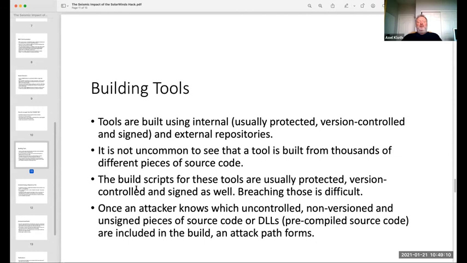Usually, if you build any kind of tools, and particularly for Linux, it's open source. What you usually do is you build the tools using internal repositories. The internal repositories are usually protected, they're version controlled, they're signed. You've got full authenticity of the archive, everything, no big deal, right? That's not the problem. But there will always be external repositories. And it's not uncommon to see that a tool is built from thousands of different pieces of source code. In fact, FreeBSD is one of the smallest operating systems you can get into today. That alone is over 1 million pieces of source code.